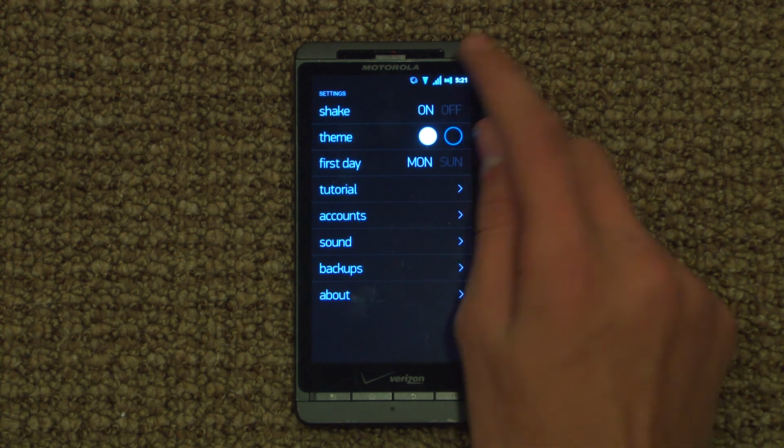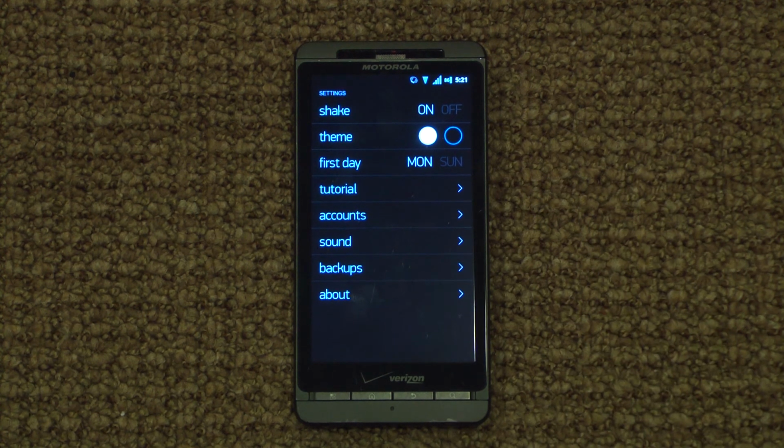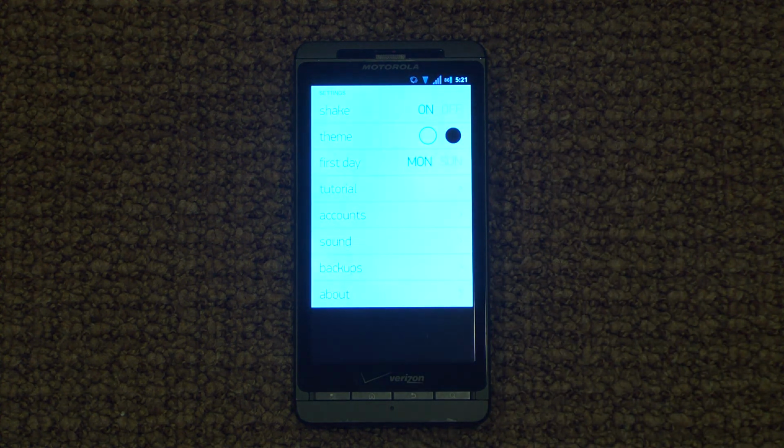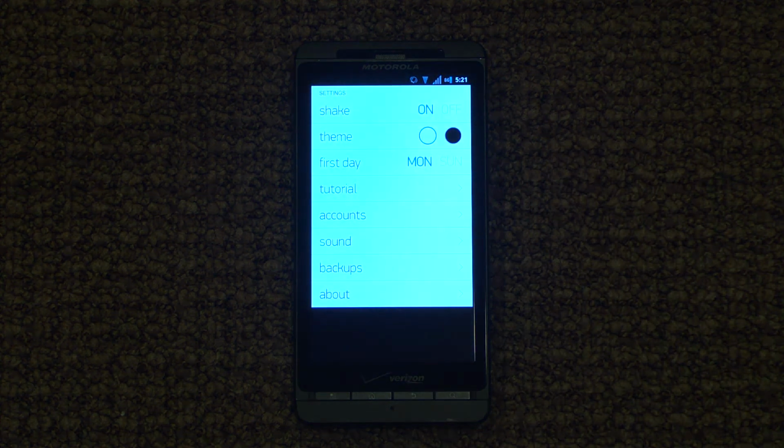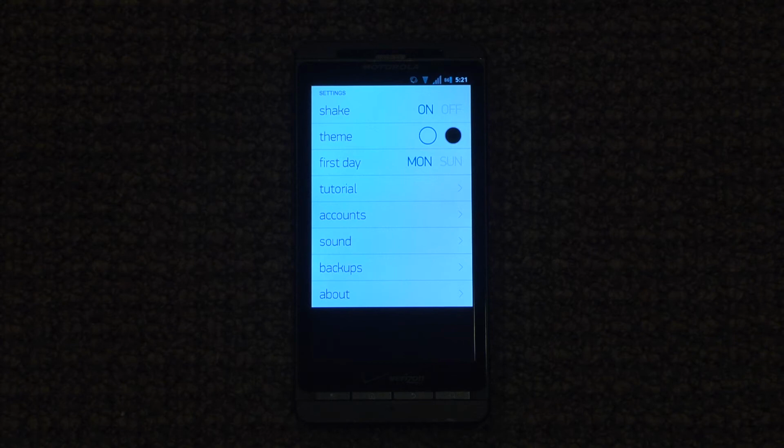You can also set the day, you can allow for shaking, and it can also back up to Google Tasks, and it syncs with Google Tasks. The company has stated that they will allow backup with other companies, such as Evernote and Scratchpad and SpringPad, all these applications, they'll add integration.